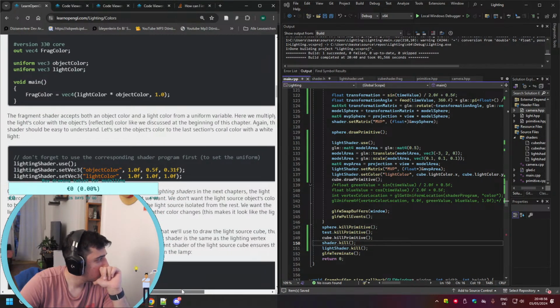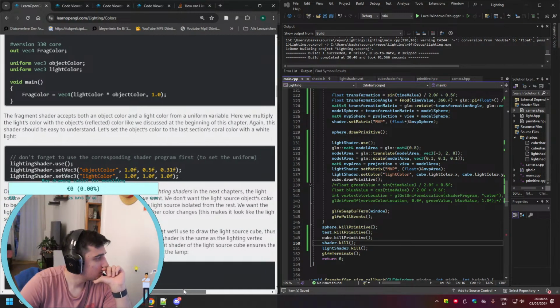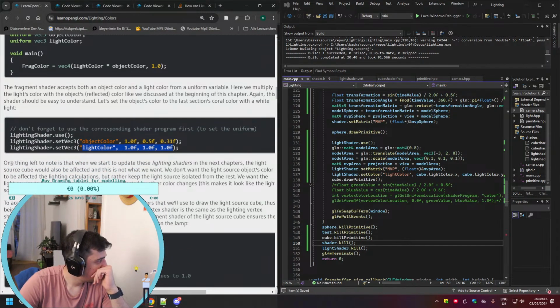Here we multiply the light's color with the object's reflected color, like in that chapter. Okay. Plausible. Again, this shader should be easy to understand. Let's set the object's color to the last section's coral color with a white light. Okay, this is the object color and this is the light color.